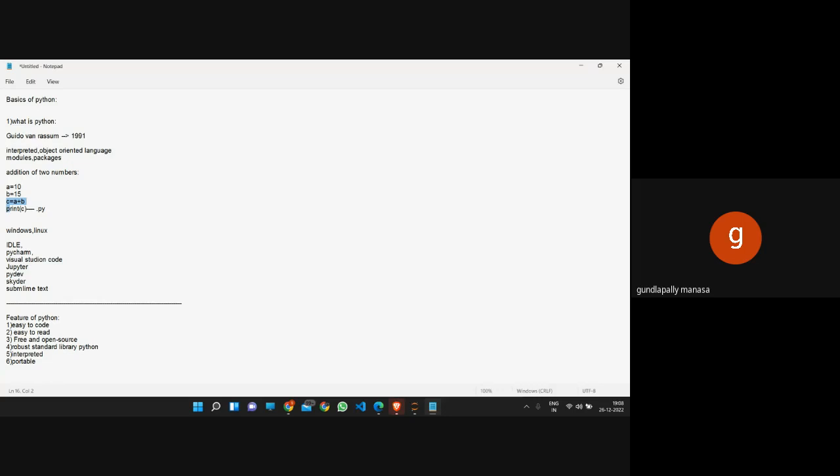Okay, so Python is extensible. What is meant by extensible? I'll write the word extensible. Python is extensible. For example, we have a is equal to 10. This code can also be written in other languages like C++. The same code can be written in different languages. So that is nothing but extensible.